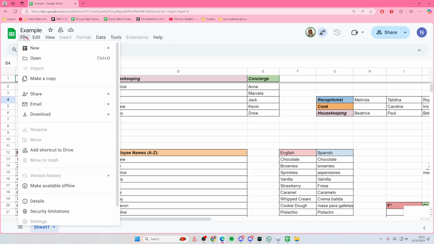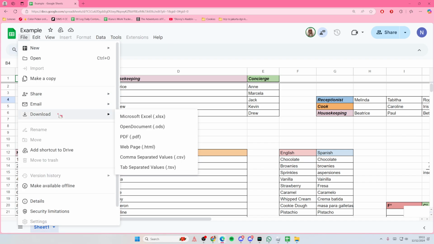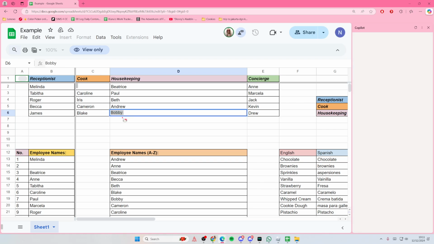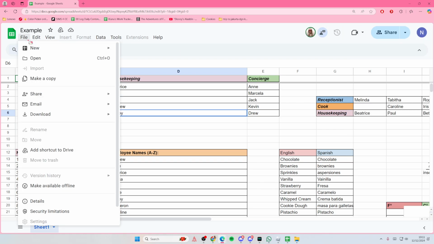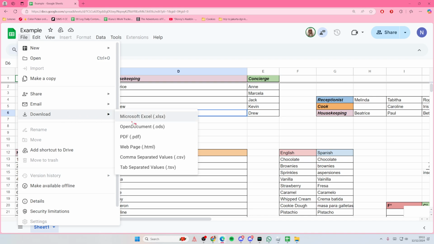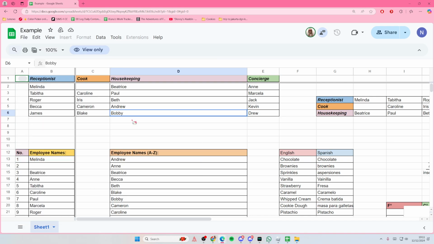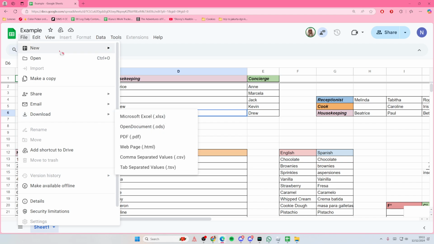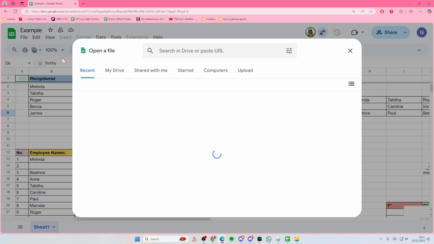But you're just going to select File, and then download it as a Microsoft Excel file, and then open it again in Google Sheets, and then you'll be able to edit it. Actually, never mind, I can't edit it because it's from another account, but you're just going to download it as Microsoft Excel or as a PDF. Then you're just going to open it.